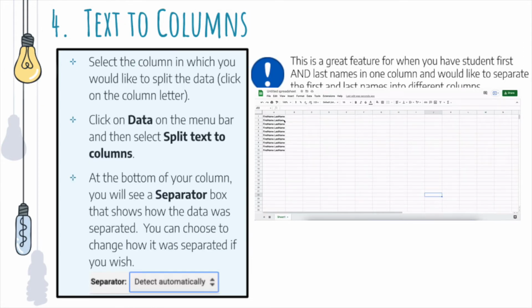Another common feature that a lot of people will use when creating and manipulating all sorts of data is the text to columns feature. I personally use this a lot when someone fills out a Google Form and there is a field that just says name. People will put their first and their last name in there. But when you want to manipulate something, maybe you want it in alphabetical order to make someone else's life easier, you would want to separate those columns so you can easily sort that data.